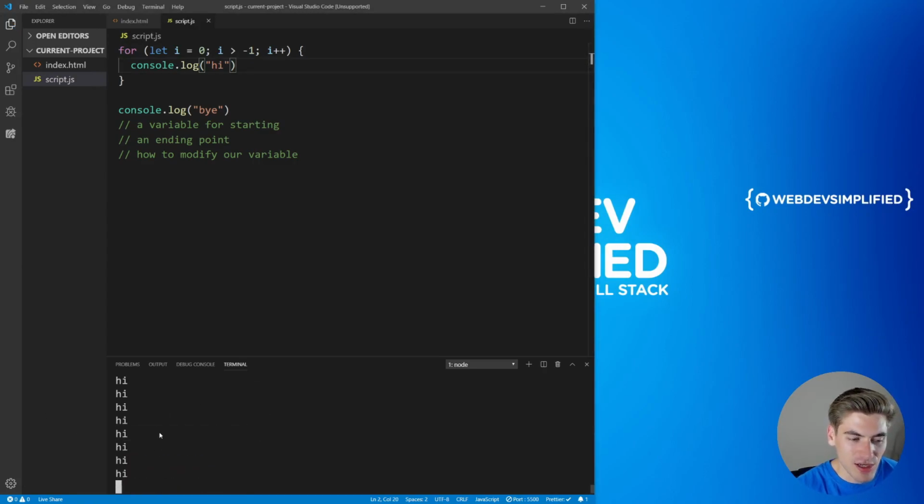You're going to notice it's just continually printing out hi over and over again. It's never going to exit. All you need to do is hit Control and then C. That instantly kills your program and allows you to exit out of an infinite loop.